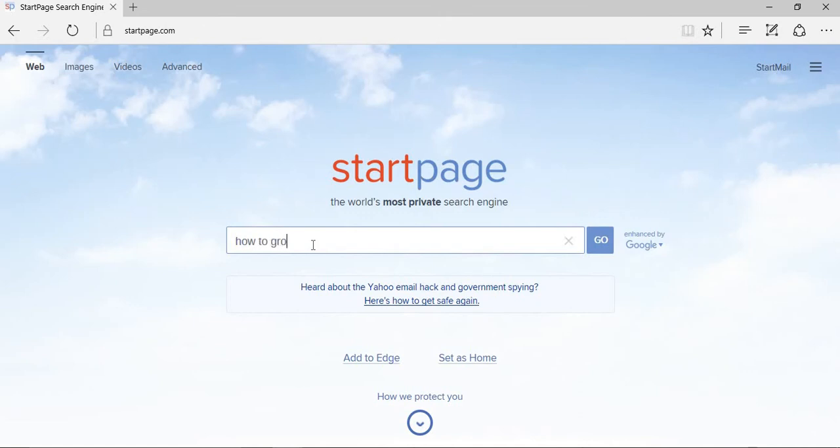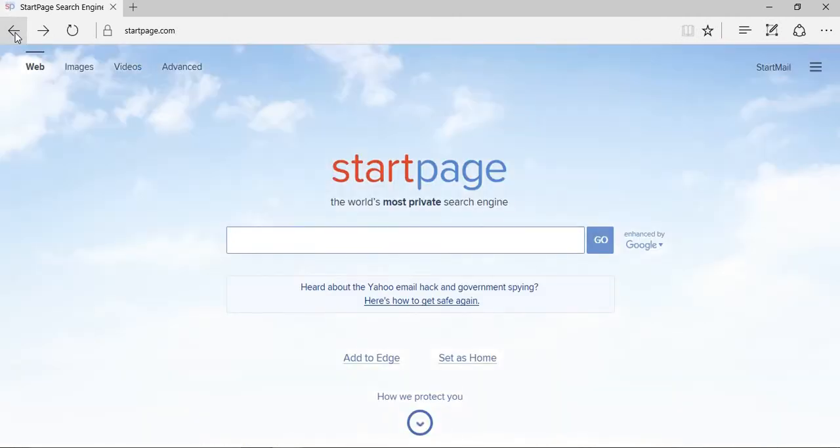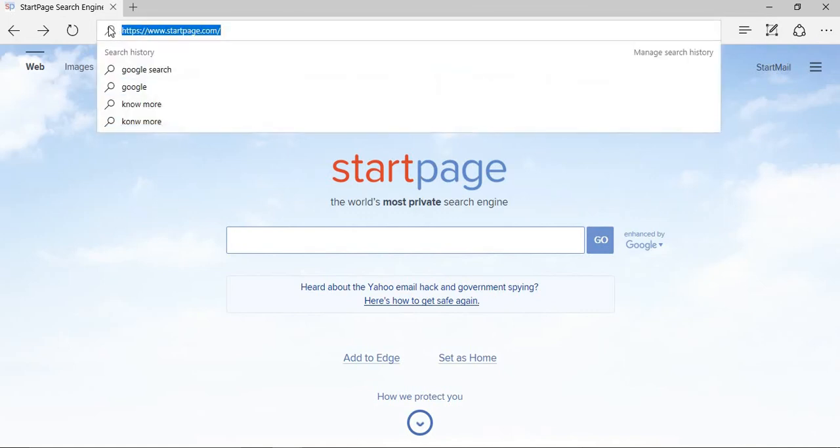Let's try with this. Yes, it's giving the results all the way. It's the safest and the most private. It will not reveal your IP address or your location. It's for safety and will be most useful for people who have tracking concerns and everything.